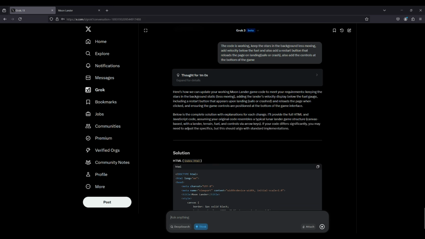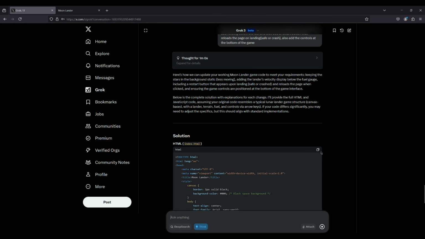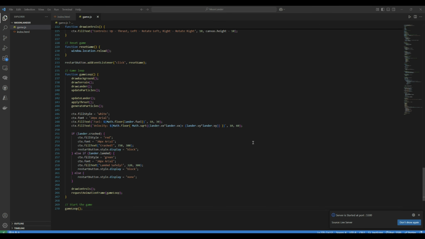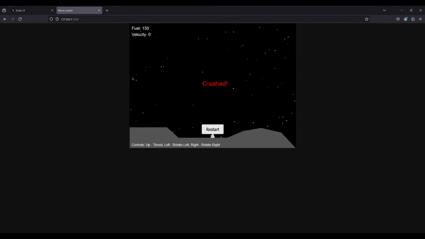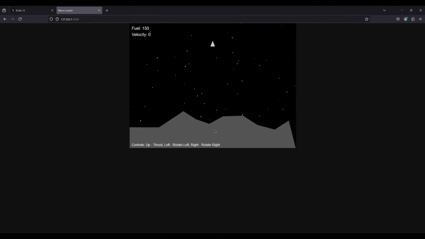After about 1 minute, Grok AI updates the game code. Now let's copy and paste the updated code into our VS Code files and test it again. Opening the game again, we can see the improvements. Velocity display is now visible under the fuel bar. A restart button has been added, so we don't need to manually refresh the page. The background and graphics look much smoother. The game feels much more polished now.